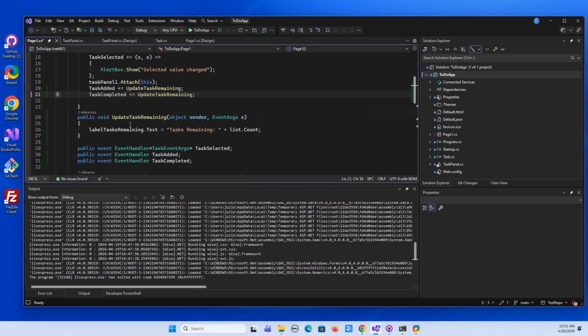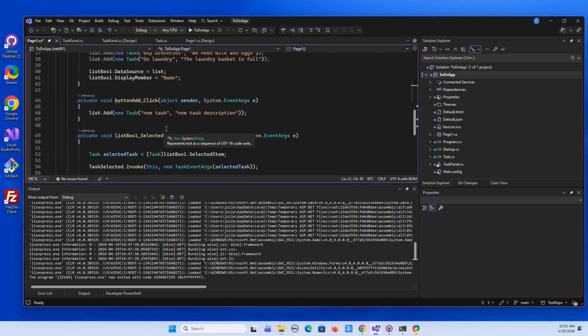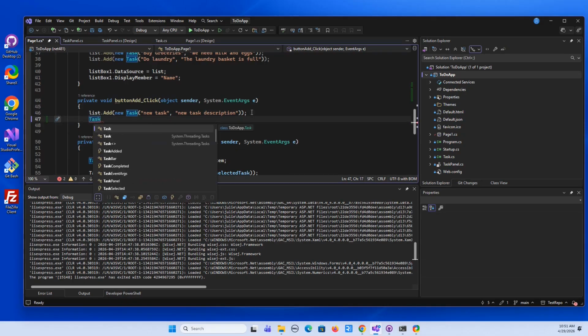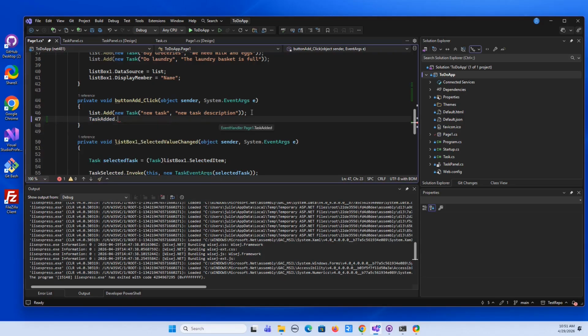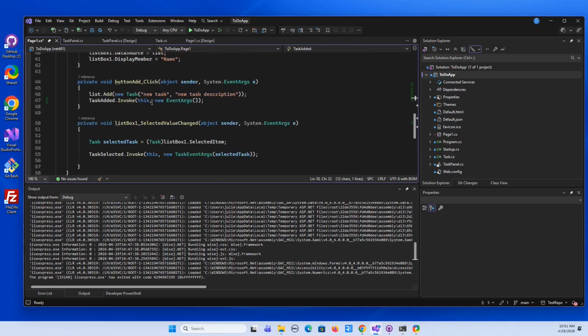And we just need to invoke these events now. So let's see, when should these events fire? Well, whenever I add a task or complete a task. And that happens whenever I click on the buttons. So button add, I want to fire it. So TaskAdded.Invoke. And again, remember, we're not sending it a task because we are just using the regular event handler. So we're just going to send it this for object sender and then new EventArgs.